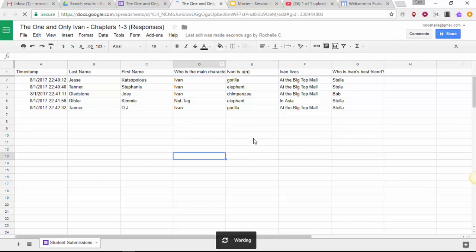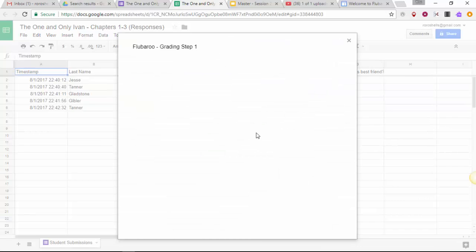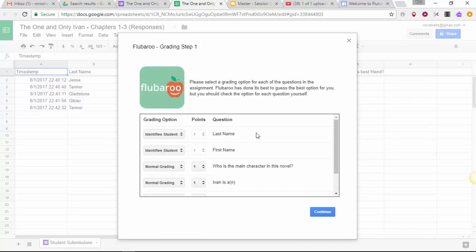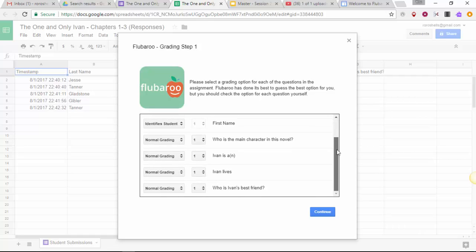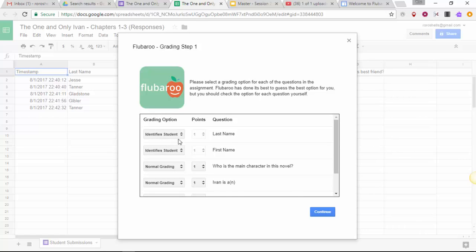Now I'm just going to walk you through the basics first. There are many advanced things that you can actually do with Flubaroo. But I'm going to walk you through just the basics. So you're going to select the grading option for each of the questions in your assignment. So what Flubaroo will do is take each question from your assignment and give you the option of how you want to grade it. So Flubaroo will recognize for me that my first 2 questions are last name, first name.